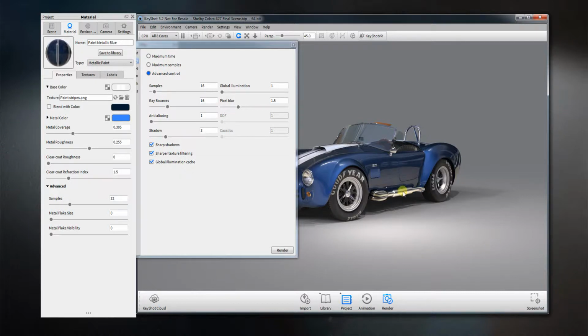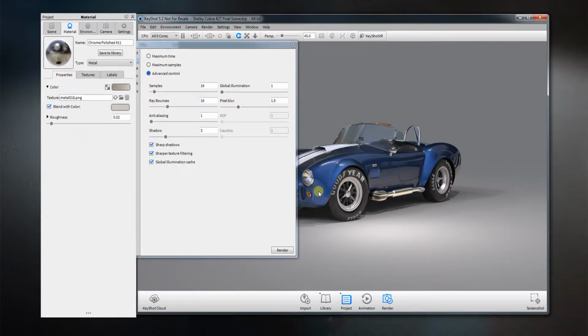I've also done it on my metals. Again, I'll look at the samples. I have it up to 29. Again, this is another one that's usually at 1 or 8 for the default, and I'll just do one more. My samples on this one is 32. So I increase my samples on the materials itself, but I render at 16 samples.